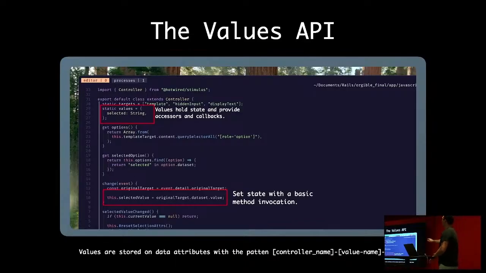So you see I have a static definition for values. It's an object that declares the different values in it and their types. It puts all the state for that piece of code in one place, and it gives you accessors on the class itself. It also allows you to do things like write callbacks, right? So you could think of those sort of as custom hooks.